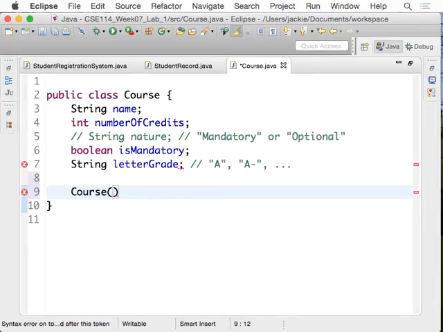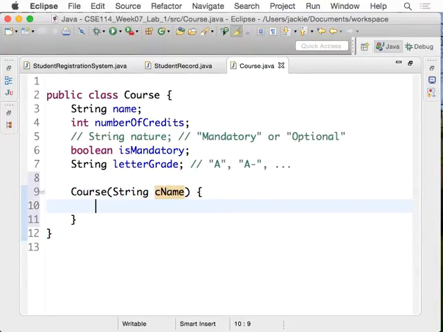It might be that when you first create a course object, you only want to specify its name, and then other information you can specify later. I'm going to show you this possibility first. It's going to make things slightly easier in the beginning. So here you're going to say String, and then course name. I'm going to say cName, just something that doesn't clash with the name attribute. I'm sure you know how to complete this, right?